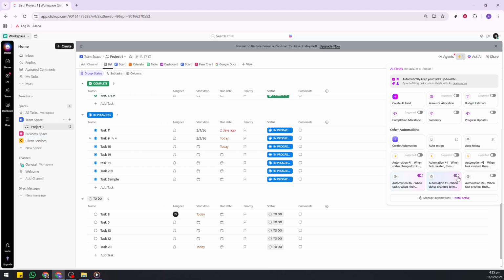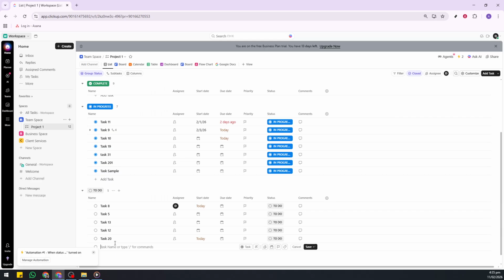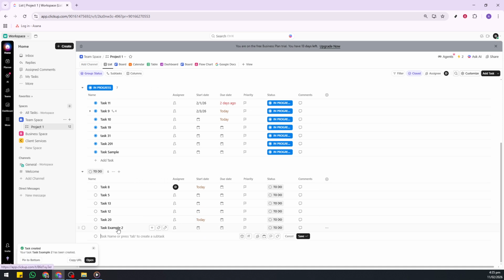Return to your project and add another task so we can watch the combined effect. Create the task in To Do again. As before, the new task will appear in the initial column. Wait a moment as the automation fires. You should see the task move to In Progress automatically.